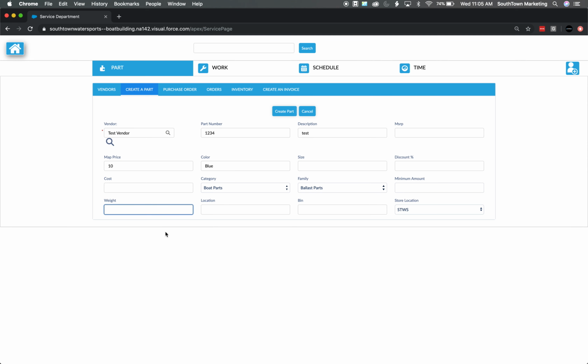We do sell online, so having the weight is important because that's going to help us calculate our shipping. And from there, we've got pretty much everything we need. Let's go ahead and add a MSRP price as well. And of course, the cost is very important. Let's say that was $5. Cool. So I'm going to go ahead and create that part.